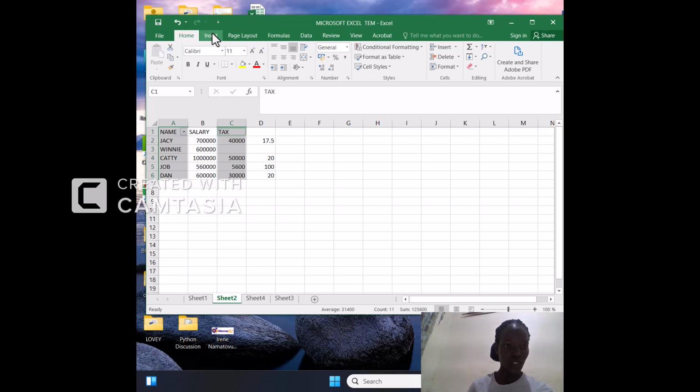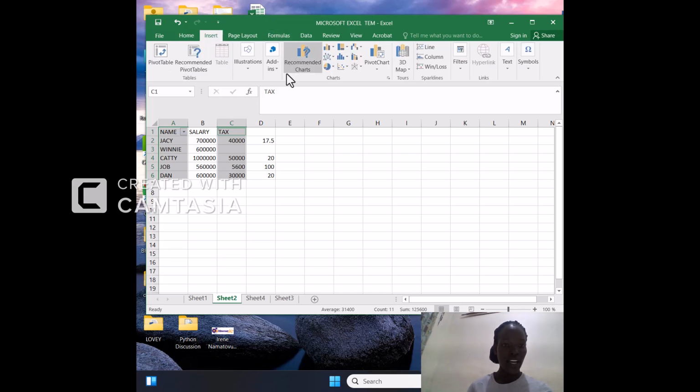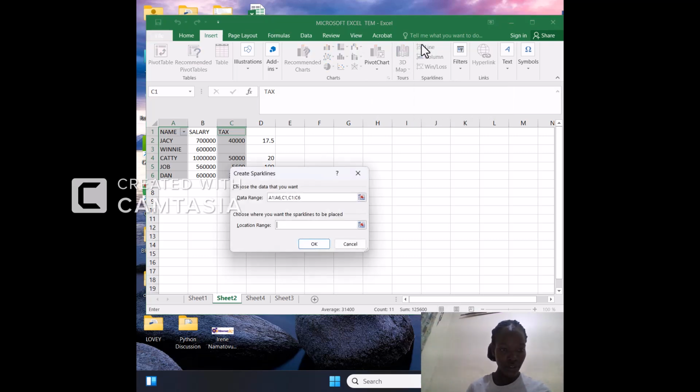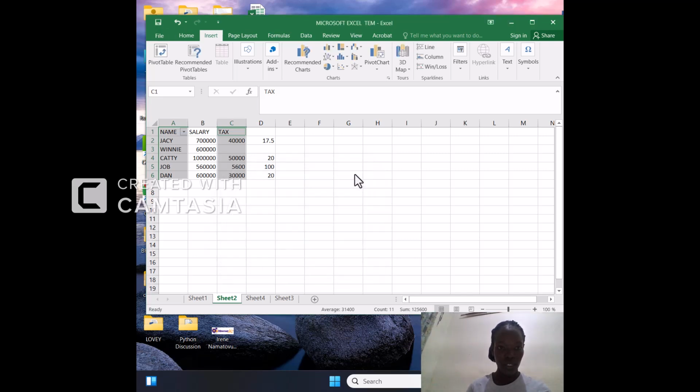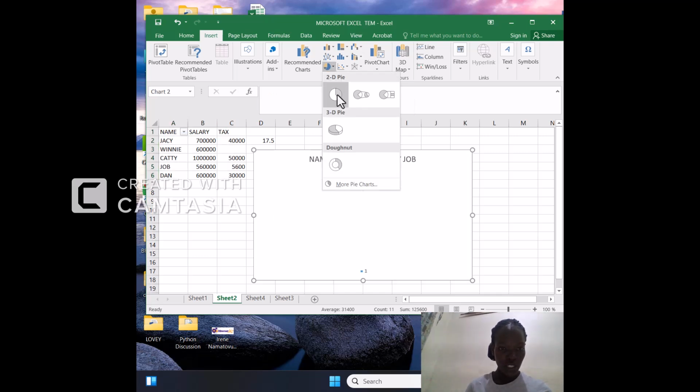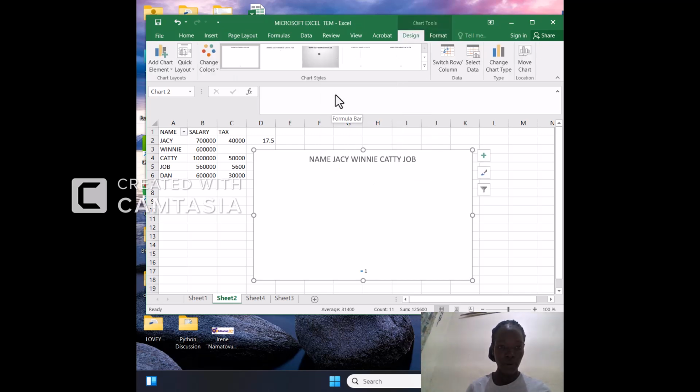Then I'll come to insert. You'll have various charts. You'll choose your favorite or what you want to use. Well, for me, I want to use a line graph. No, let us use this one now. Let me choose any. You'll come here, you want a pie chart. You select any order you want. This one, for example.